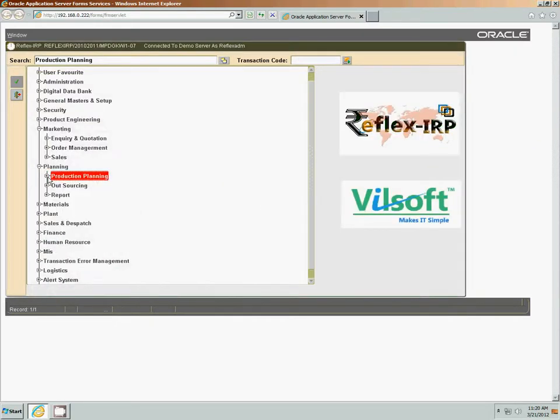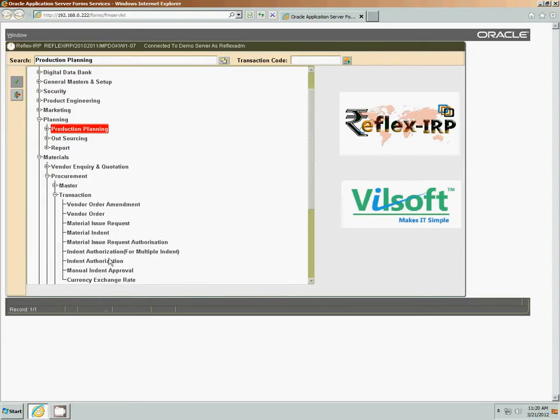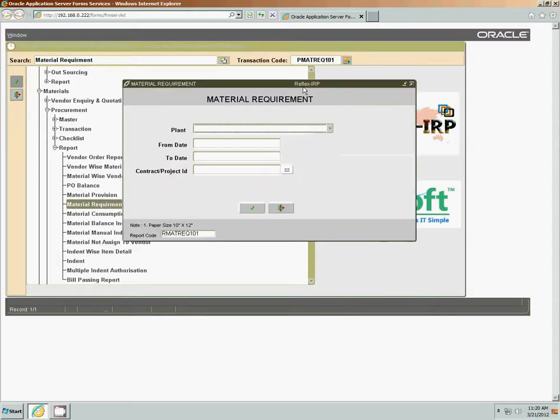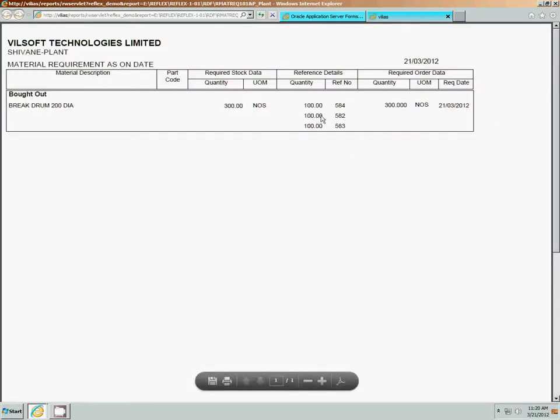Now, based on all this planning, the material person will come to know his requirement generated in the system. Material requirement. So material is required and these are the against references.